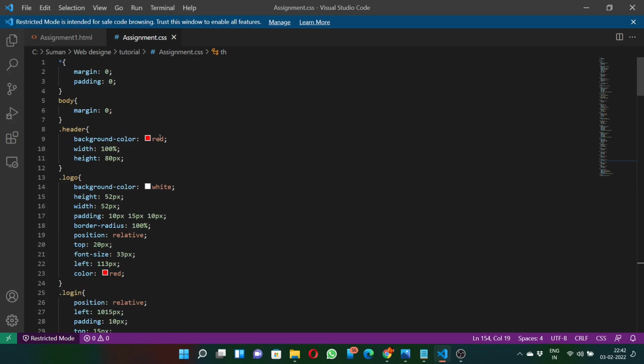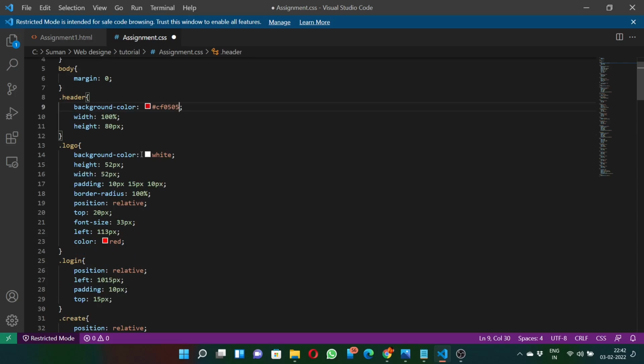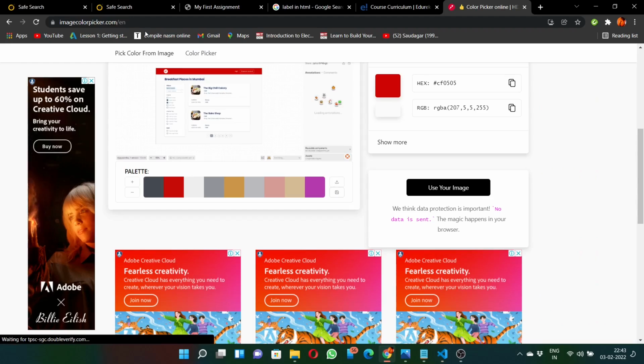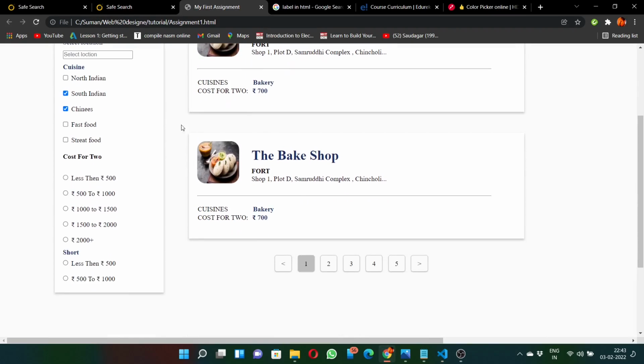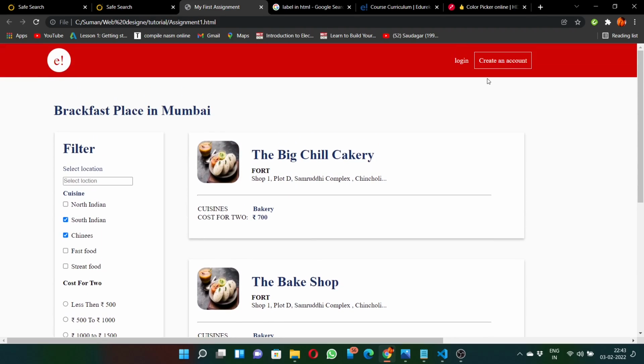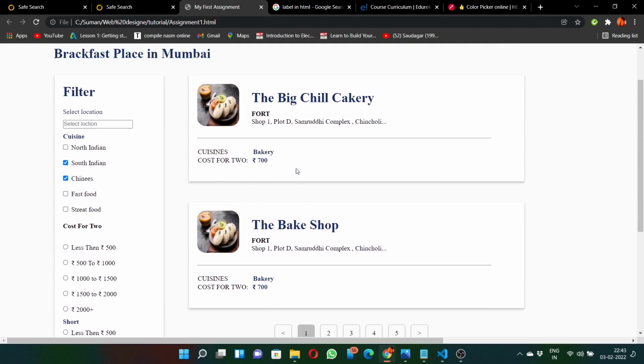As you can see here, background color red. To clean it, change it into this color, and we also need to change the logo font color. So for that, just paste here the value which we picked up from the image picker. So go to your browser and refresh it. Now you can see, wow, it looks pretty cool. Now it's looking very pretty.